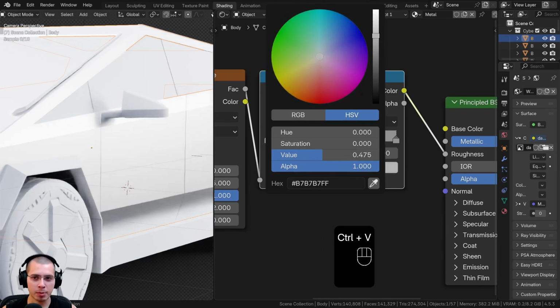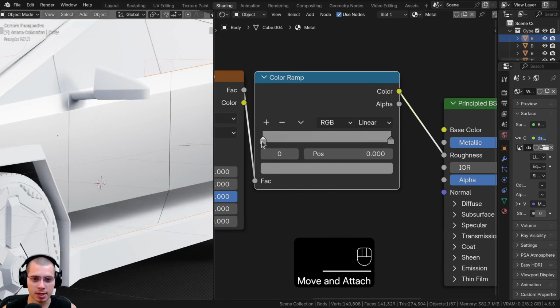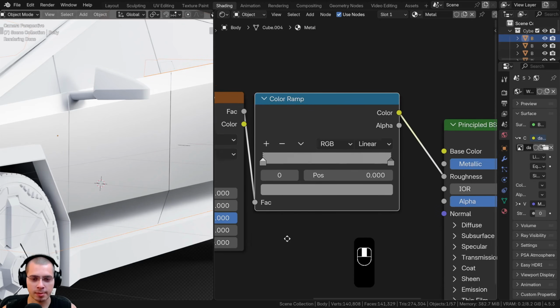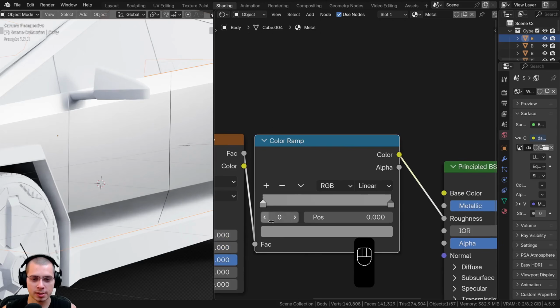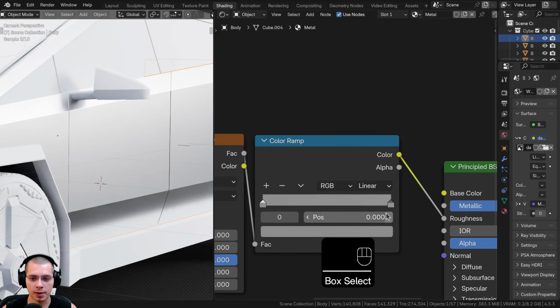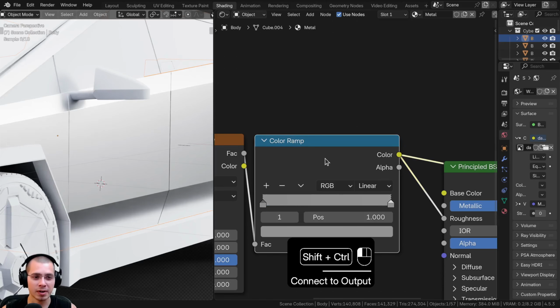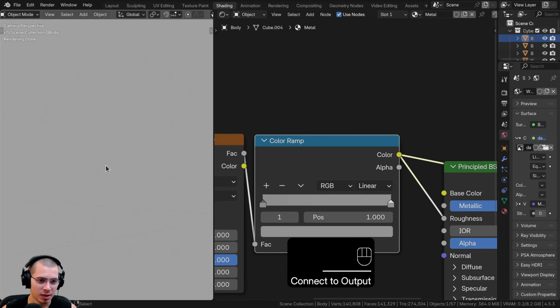So what I'm going to do is make both of these mid-gray colors, and if you do want to use the exact same colors that I'm using, then you can use the same hex codes. So you can see here on this side, here is the hex code, so it's 8F, 8F, 8F. And then over here on this side, the hex value for this is going to be 949494.